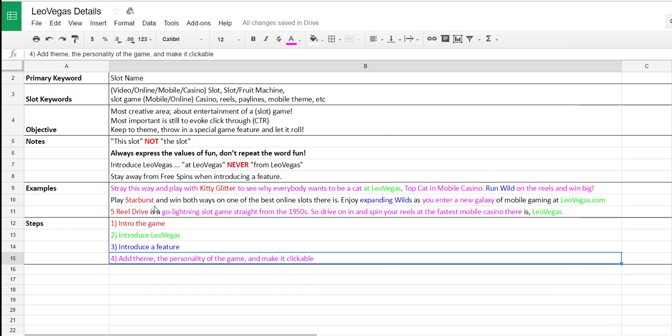But like with Starburst, sometimes you'll have games that just don't have a lot of personality to them. So what do you do there? Well, then you probably want to highlight a feature instead of that. So steps 3 and 4 are the places where you're going to get your keyword count or your word count from, where steps 1 and 2 are going to be limited to just the name of the game.